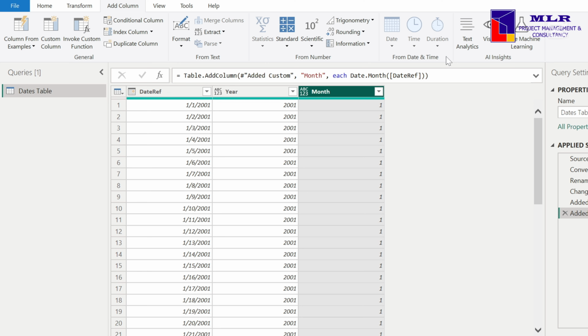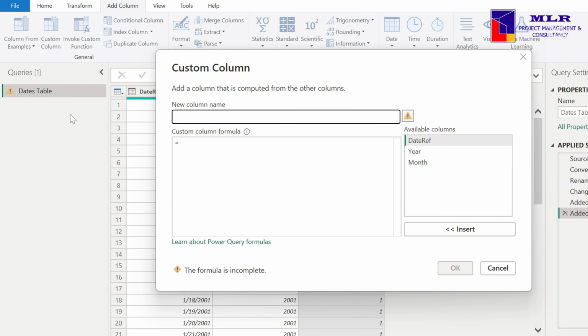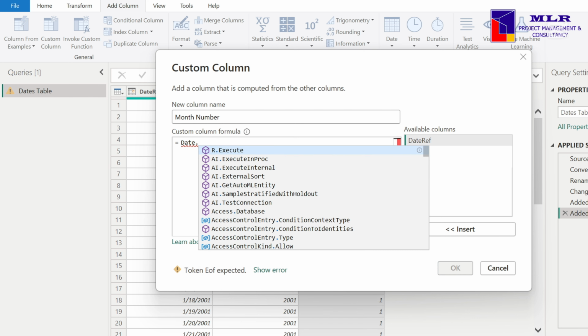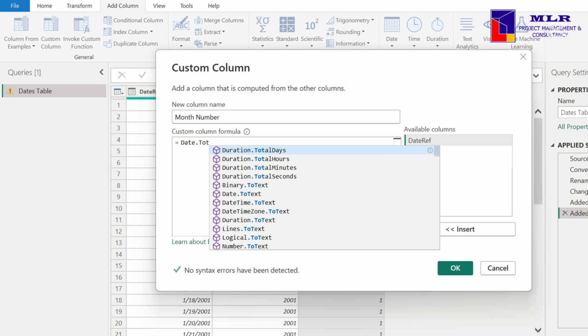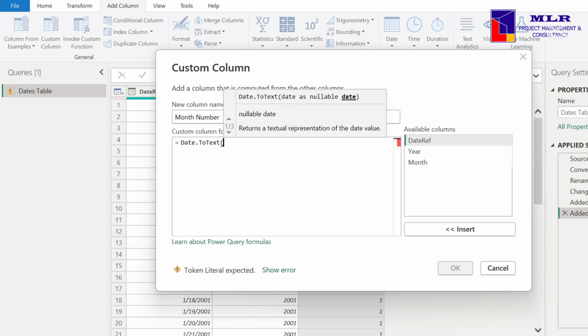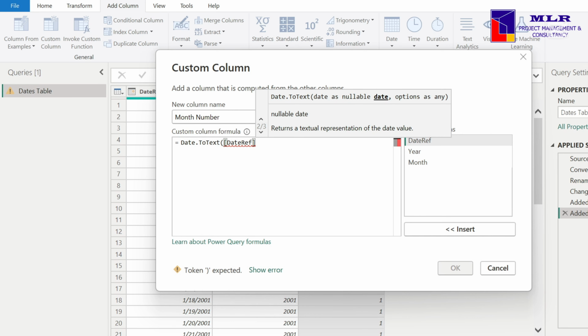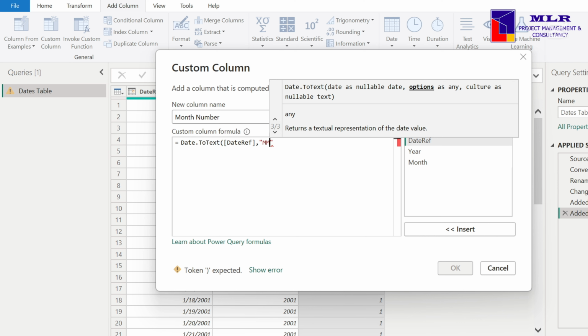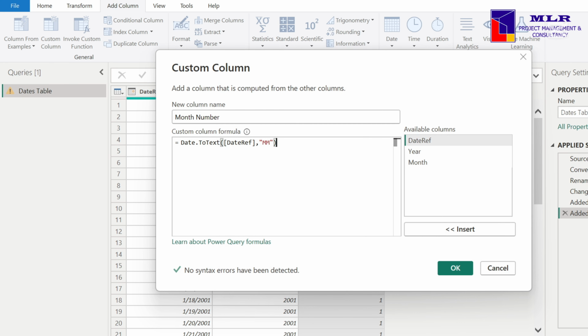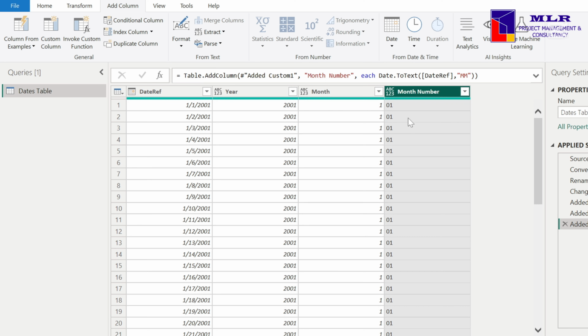Okay, so what if you want to have the month in 2 digits format? So all we need to do is use the Date.ToText function. So add custom column. Let's name this column month number. We're going to be using the function Date.ToText, refer back again to date ref, and in the format of 2 digits, press enter. We have that.